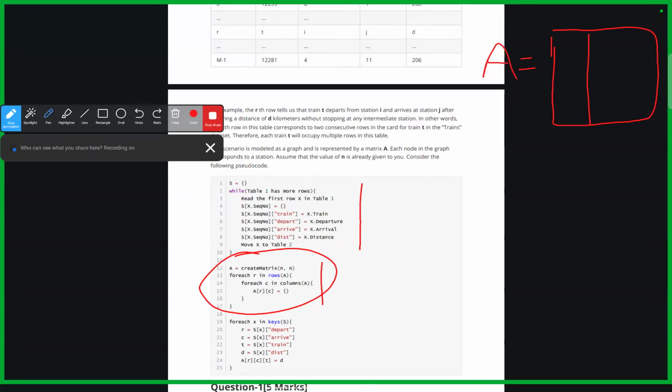This is not how we represent a matrix, but just to show you guys, I'm creating it like this. And inside this, we will have empty dictionaries. So we will have empty dictionaries inside this. Okay, so that is our A. Initially, we have this in A.